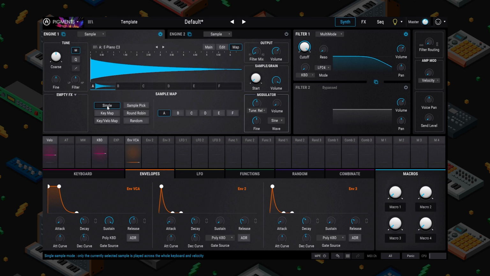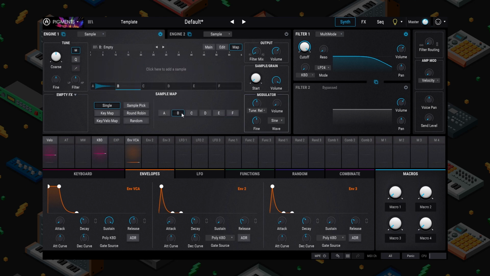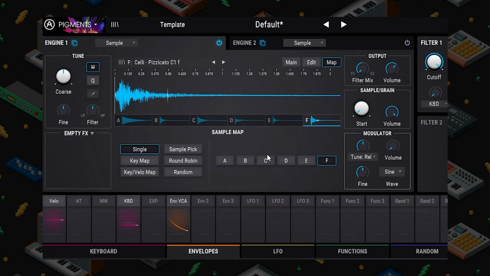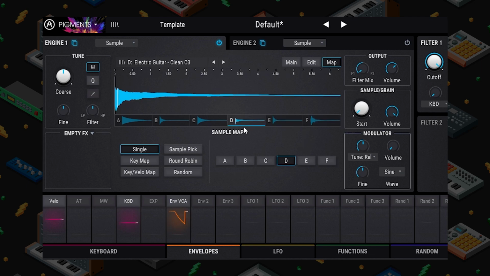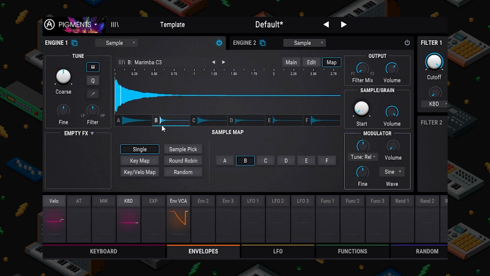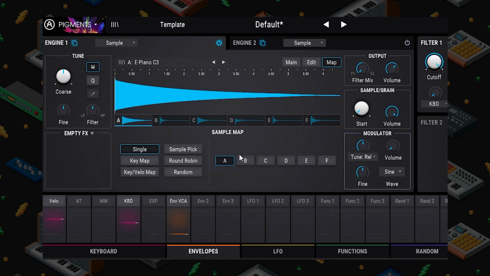So the first mode is single. Let's go ahead and load some more samples into B through F so that we can see how we can switch through them. As you see B through F right here, you can also click on them right here. So we have an E piano C3 in here. Let's go ahead and just put some copacetic things in here that are all going to sound a little different. Okie dokie. So as we pick a different sample, either here or here, we can pick them in single mode.